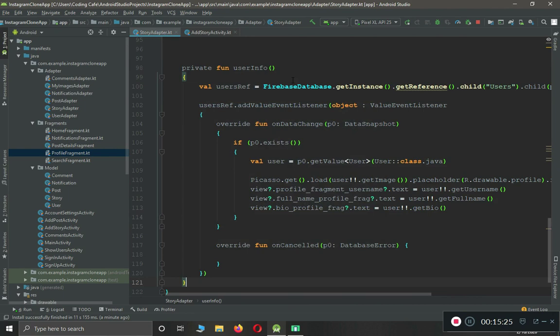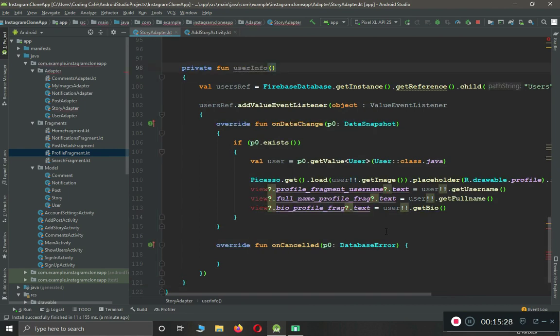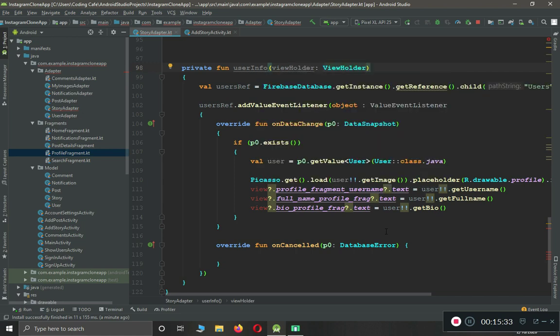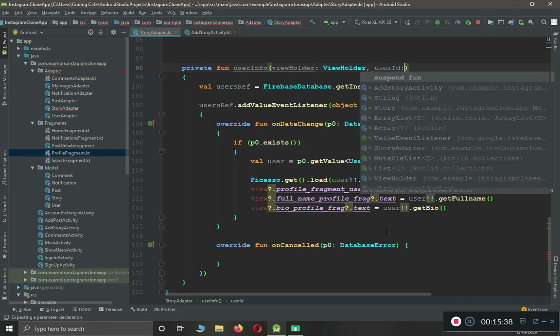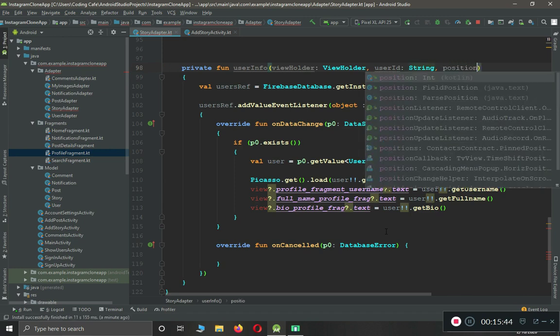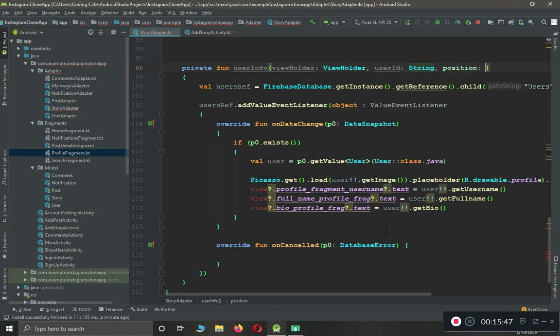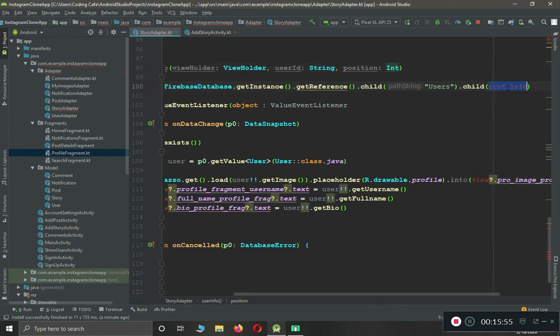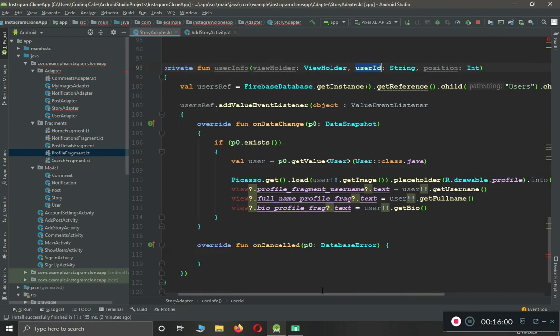Now this function will receive parameters. One is the view holder, which will be of type view holder, comma, the second one is the user ID, which will be of string type, and the third parameter it needs is the position, which will be of integer type. So we create a reference, user reference to the users node, where we have to pass this user ID, which we receive in this method as a parameter, and then user reference add value event listener.